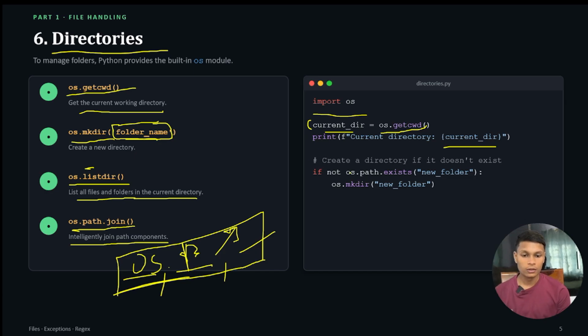And create the directory if it does not exist. Let's see how it will be created if it does not exist. For this we write if not os.path.exists, meaning the folder does not exist. That is what this line says. And we write the new folder, this was the name of the folder, and after that os.mkdir creates the new folder. Simple thing.